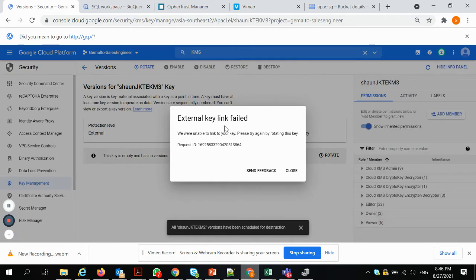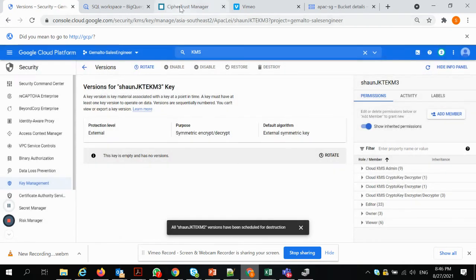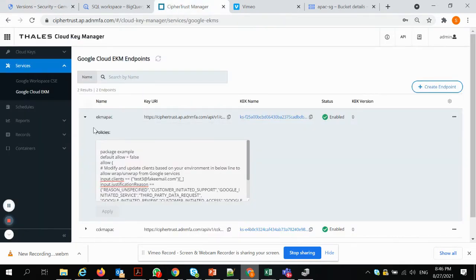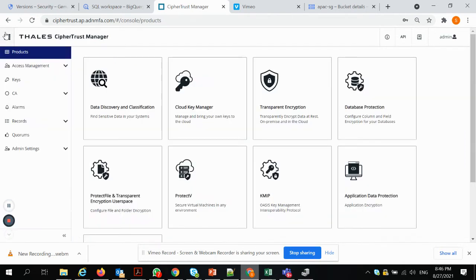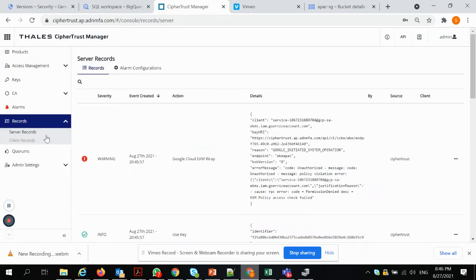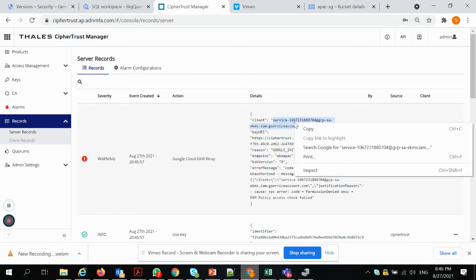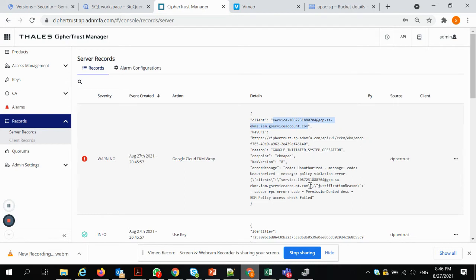Oh, it failed. It failed to link to the key. What's the reason? You go back to the CipherTrust Manager. You can see my policy has only one client, which is a log. Then go to my audit record and understand why it's not successful. As you can see, Google EKM, the Google service, is trying to access the key, but the account that Google is using is this particular service account, which is currently not authorized.